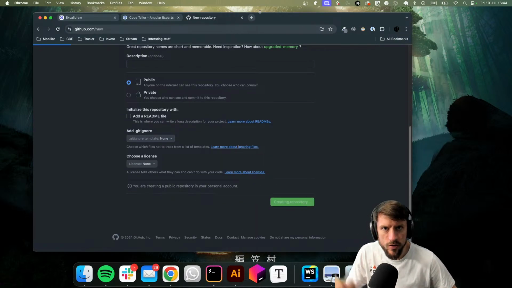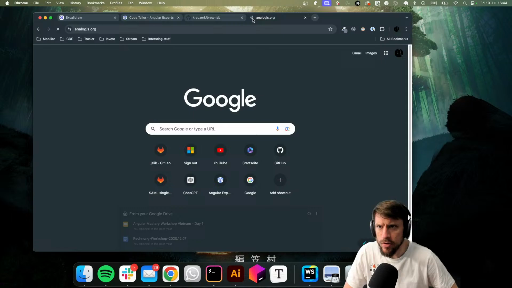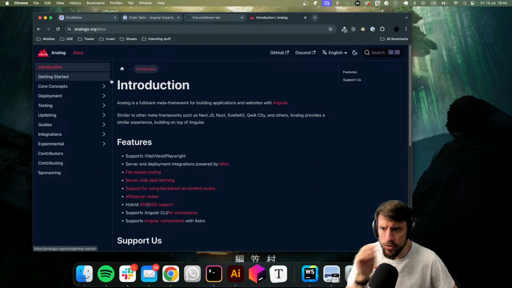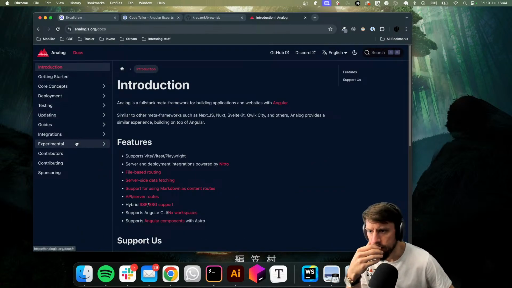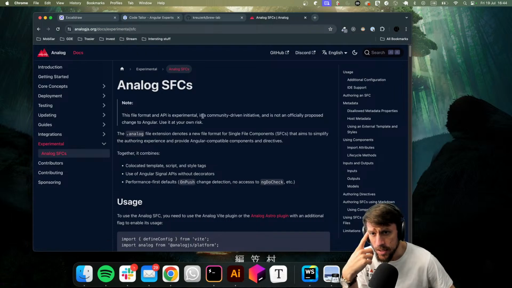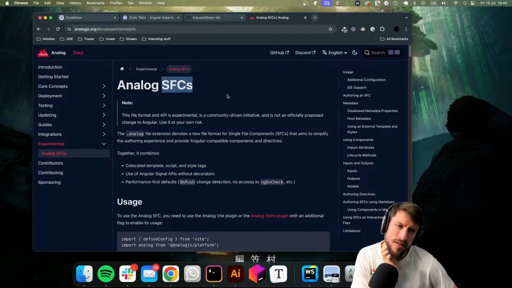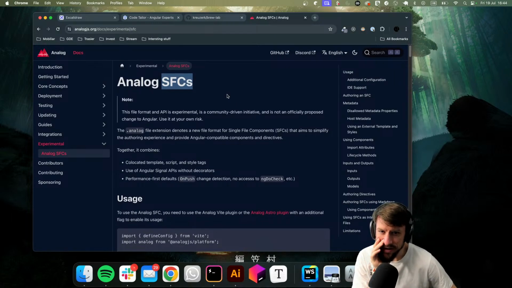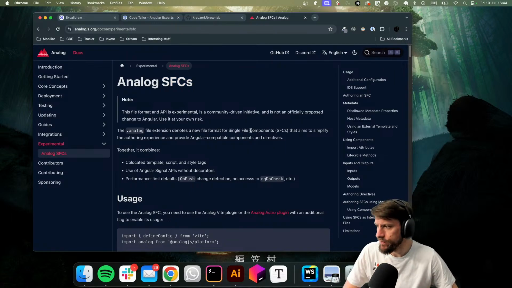It's a public repository. How is it called? They have Analog docs, experimental SFC, Analog SFC, and SFC stands for single file component. I think it's single file component probably. Yeah, single file components.